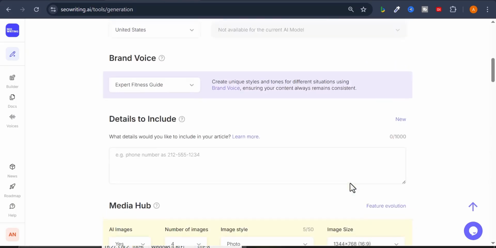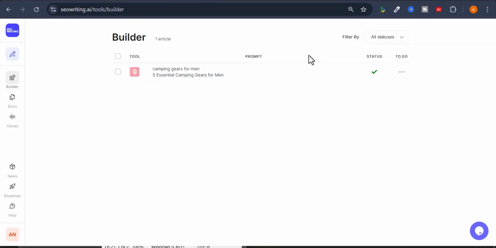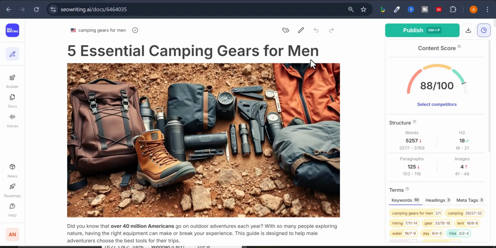Now that all your settings are ready, scroll to the top and hit Run. In just a few minutes, your full blog post will be ready. Let's take a look at what it created.